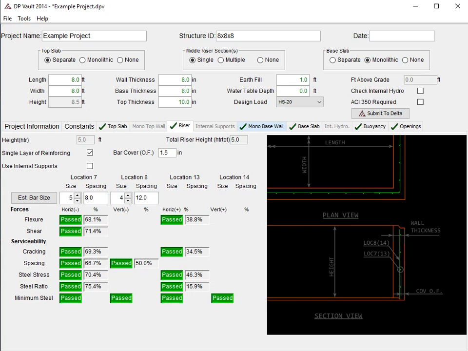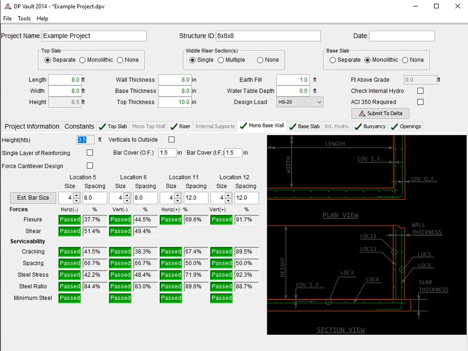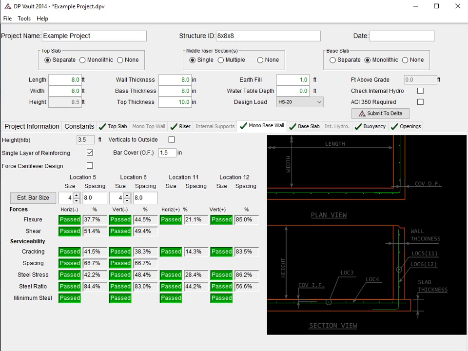Next would be designing your mono base walls, the bathtub base walls. Same as the other tabs, you have the option of single layer or double. Let's try to get single to work. 1.5 inch bar cover to the outside face. That also highlights on the right hand screen.